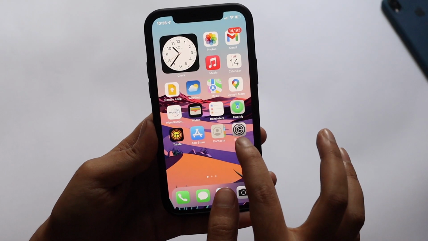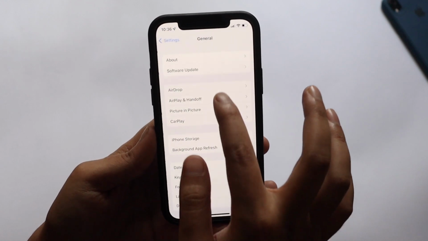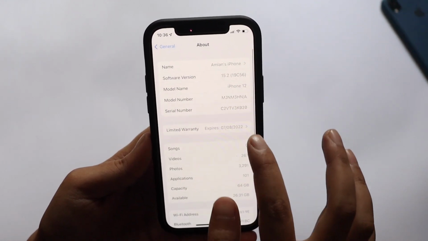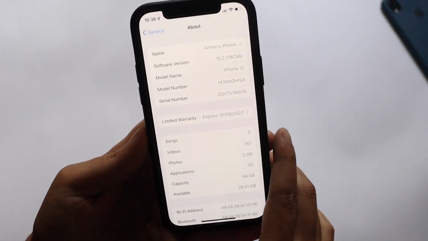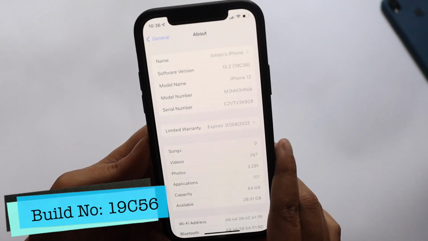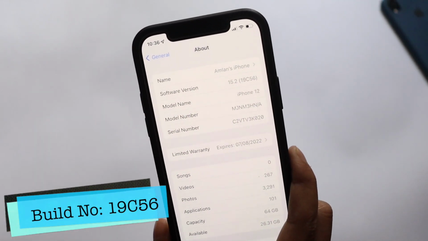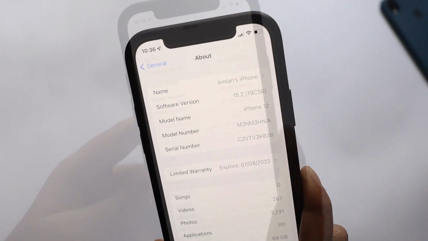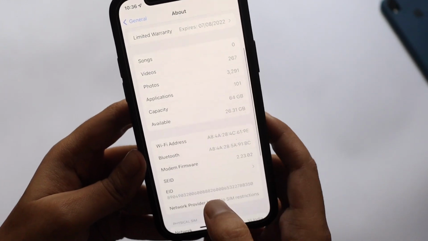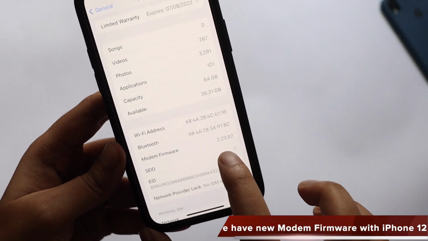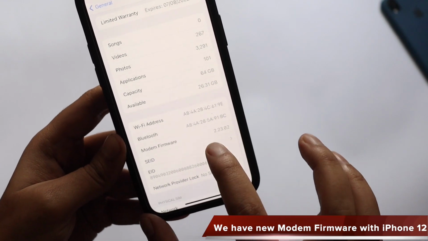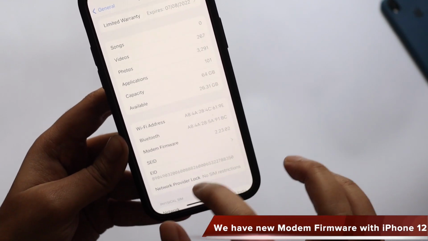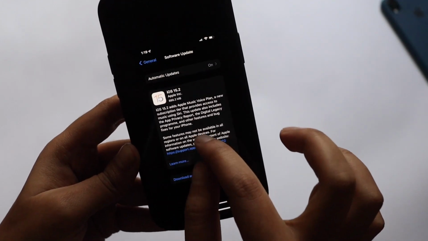Alright guys, so first things first, let me go to the settings and go to general and the about section. As you can see, if I tap on the software version, it says the iOS version is 15.2 and the new build number is 19C56. Now if I come down a little bit, we have a new modem firmware with iPhone 12 at least. It's 2.23.02.